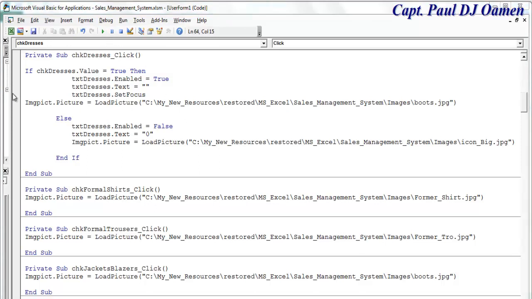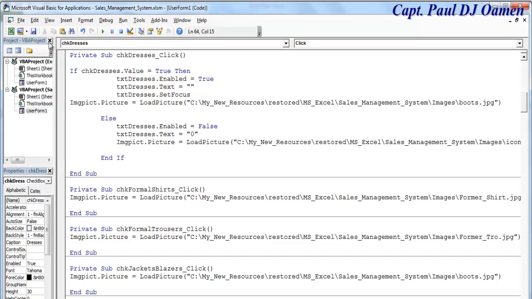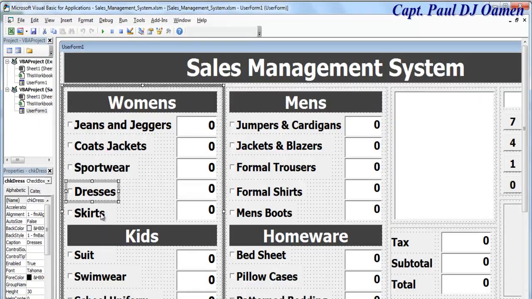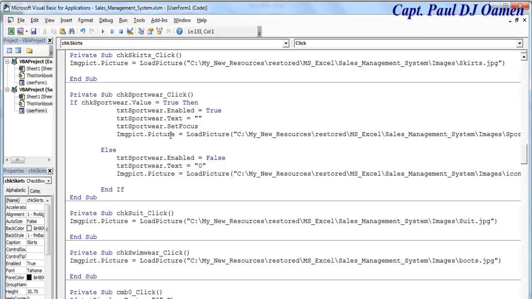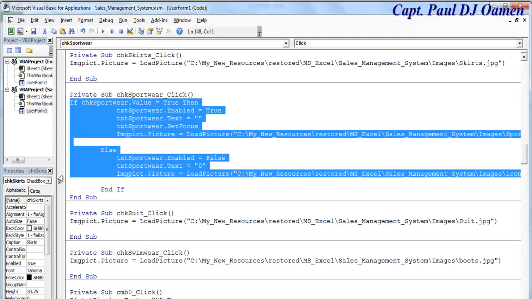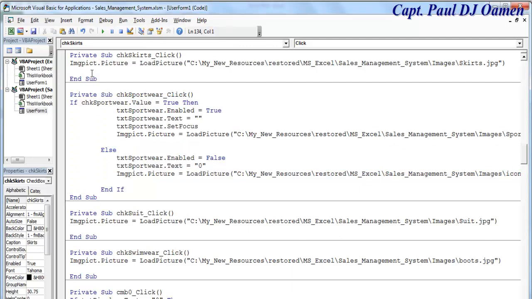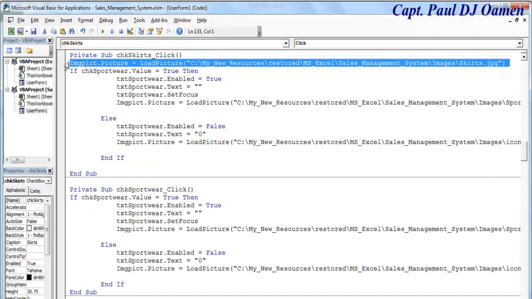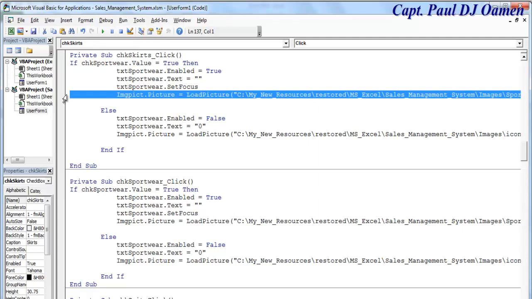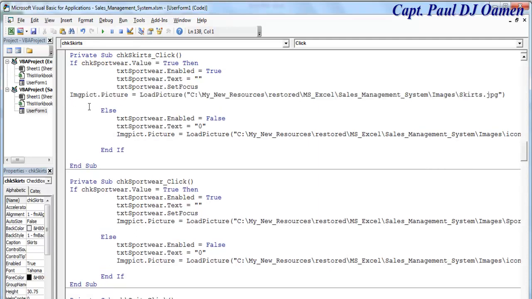Okay, let's come right here, double click on that, click, and the same thing will be repeated right up here. Okay, let's copy that, paste, get rid of this, and replace it with that, and change the name to skate. There we go.